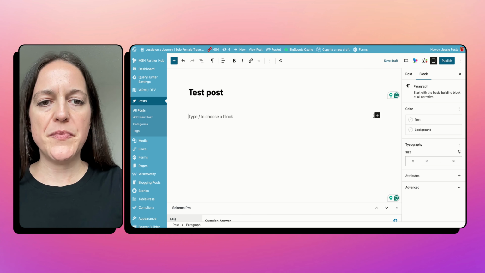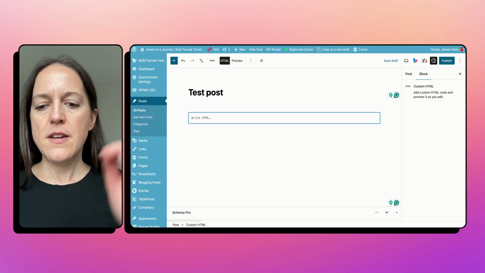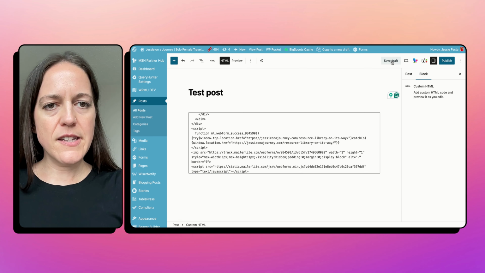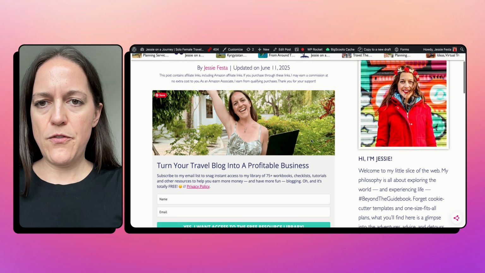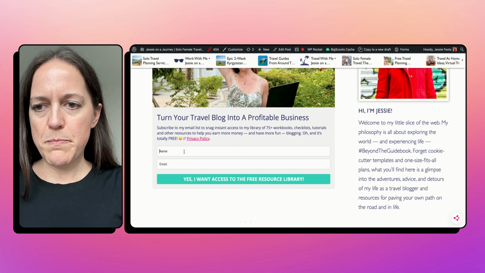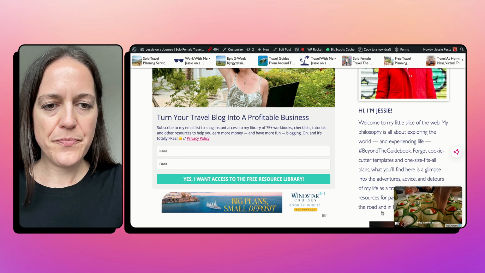All you would do is click this plus button, find the HTML option, and paste it. And then let's hit Save Draft so we can see what it looks like. And here you can see our form. Now, people will be able to put their name and email right there in the form.